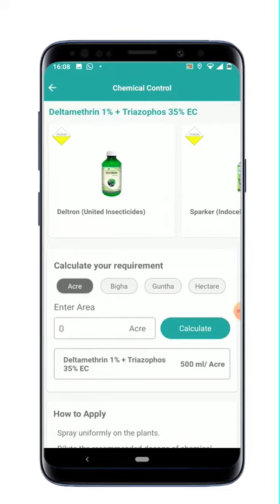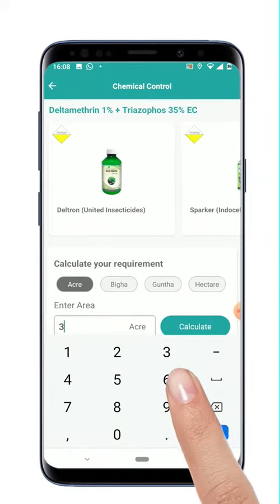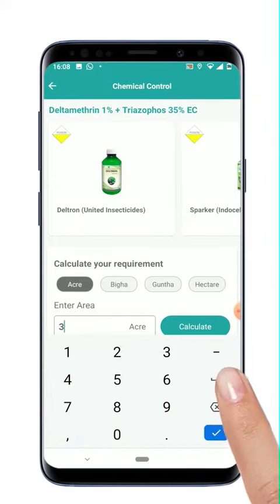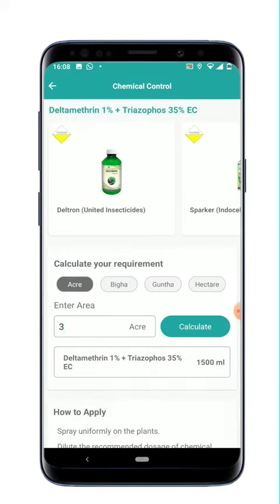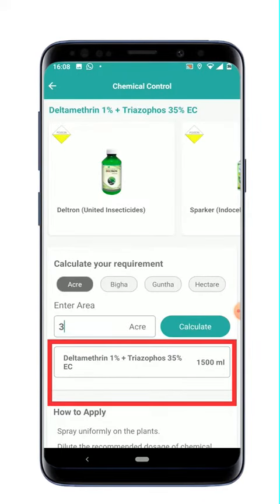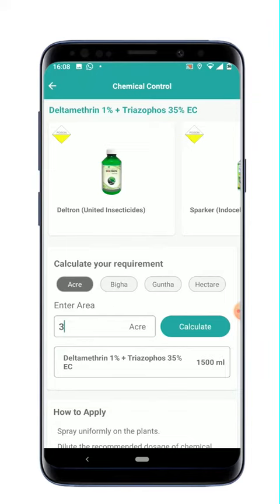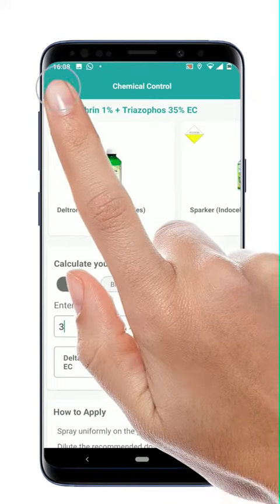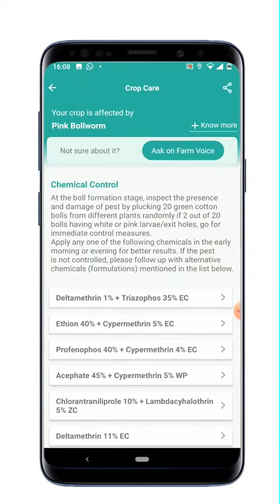You can also calculate the required quantity of the medicine. All you have to do is enter your farm size here and tap on Calculate button. Here you see the exact quantity and instructions of how to apply the medicine. You can tap on the back arrow here to go back to the detailed solution.